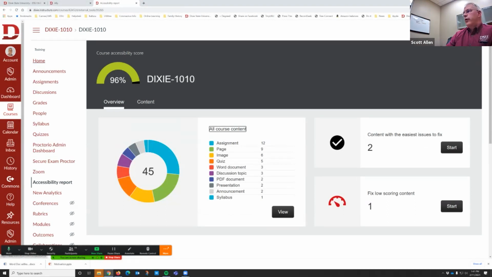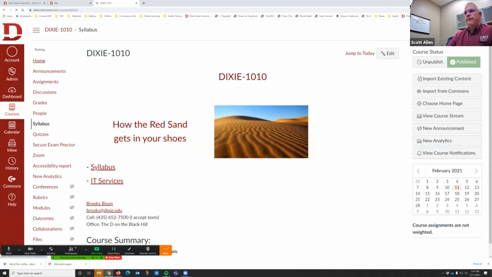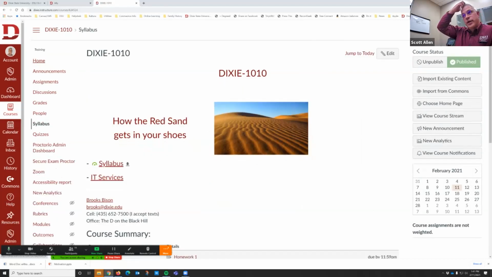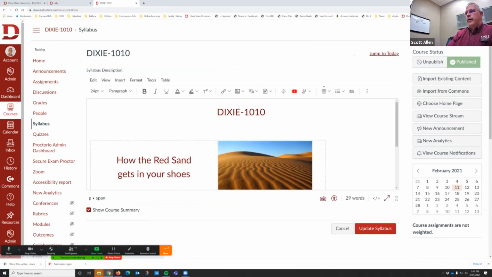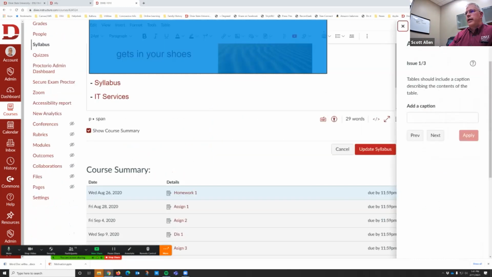Okay, the other thing I wanted to point out real quick is that Canvas also has some accessibility tools built in, well, one in particular to the rich content editor. So any page or item that you're editing using the editor, there is an item at the bottom that looks like a little person inside of a circle, and this is the accessibility checker for whatever item you're on. And you click it, and if there are any items that it detects are accessibility problems, in this case, it's a table that doesn't have a caption describing the contents of the table.